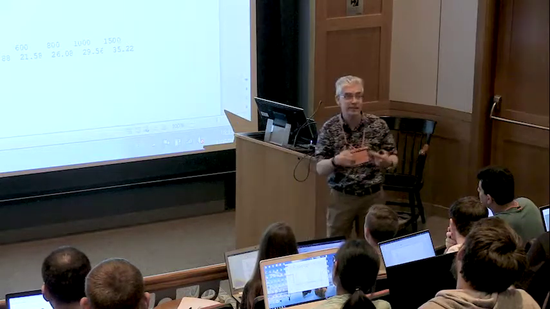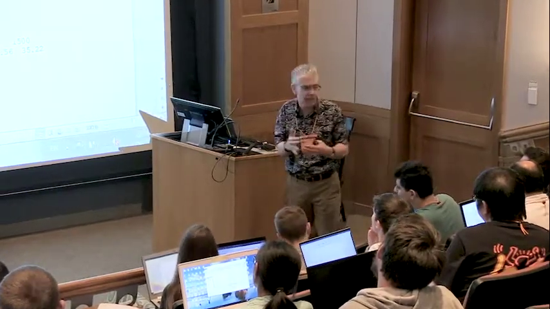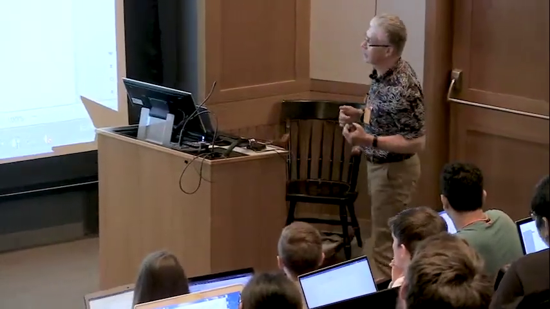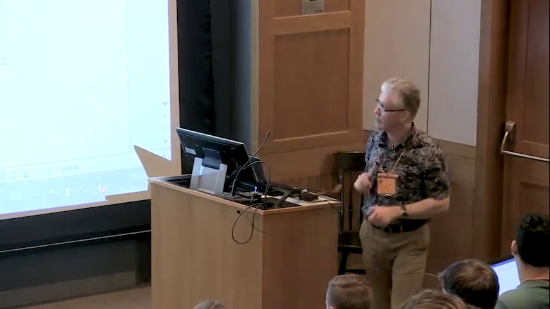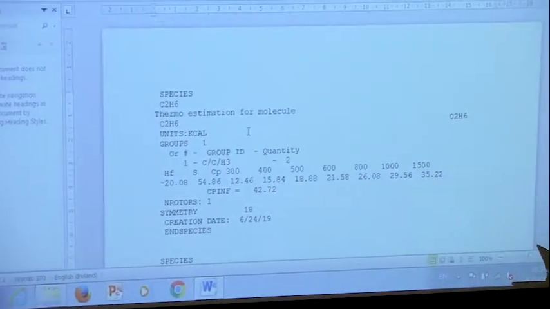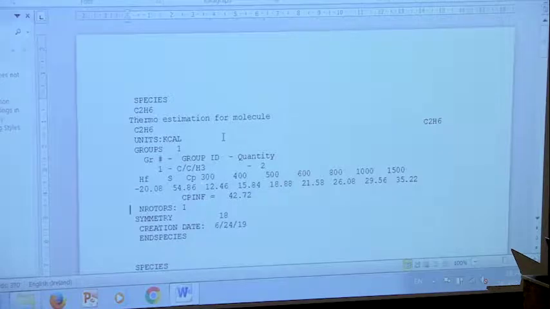Now, there's a way you can actually fix it, okay? And I'm not going to go into that, but you can actually fix them, okay, and make them the right character length. But best not to mess with them, okay? Because it'll open in Word, and it's fine. You can look at it in Word, but just don't edit it, right? But what I want to show you here is, look, the doc file gives you all the information, right? So here you have, here's the group, C bond to C bond to H3. You have 2 of them. Here's the heat of formation, entropy, and heat capacity values. There's CP infinity. Here's the number of rotors. That's the symmetry, and that's the creation date, okay?